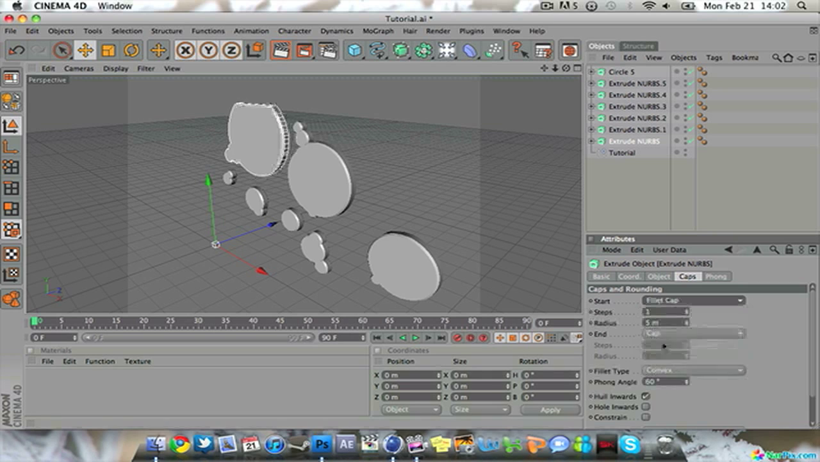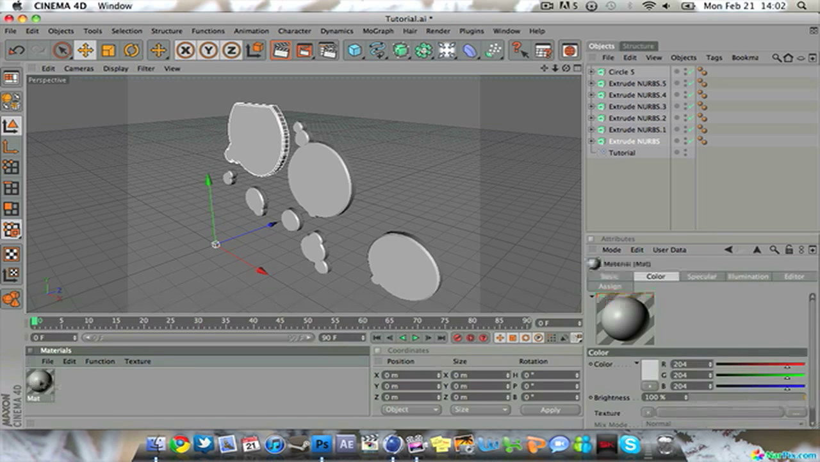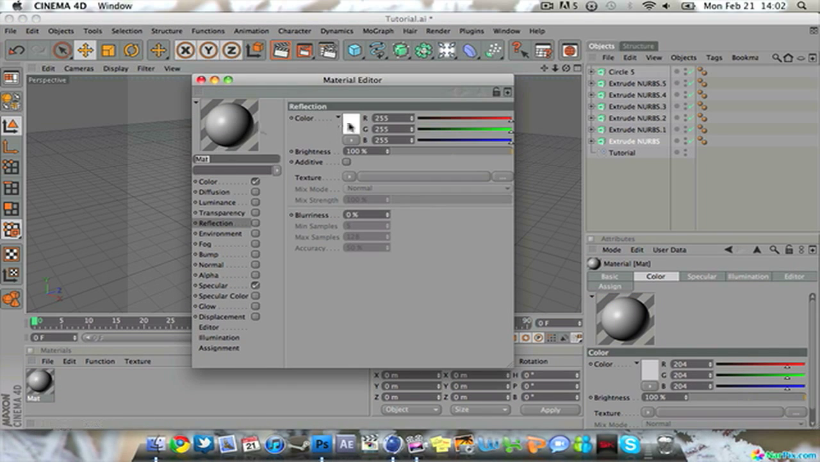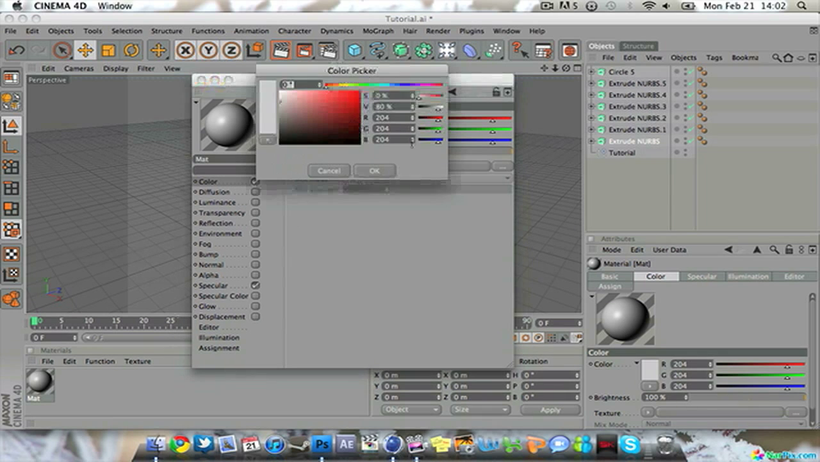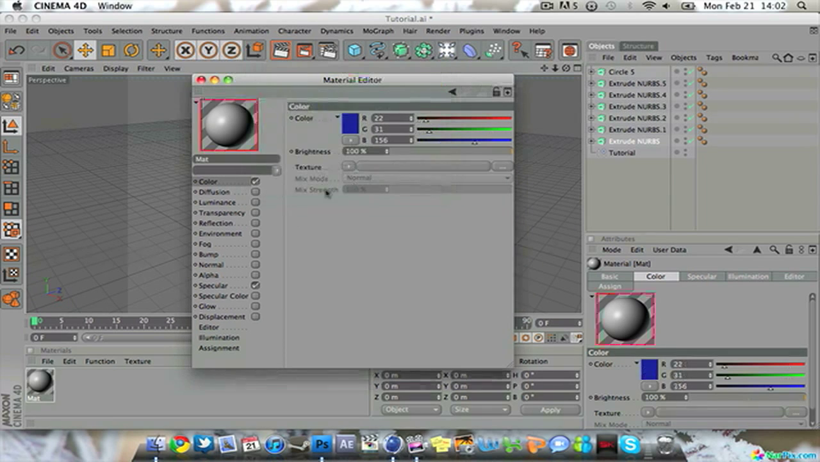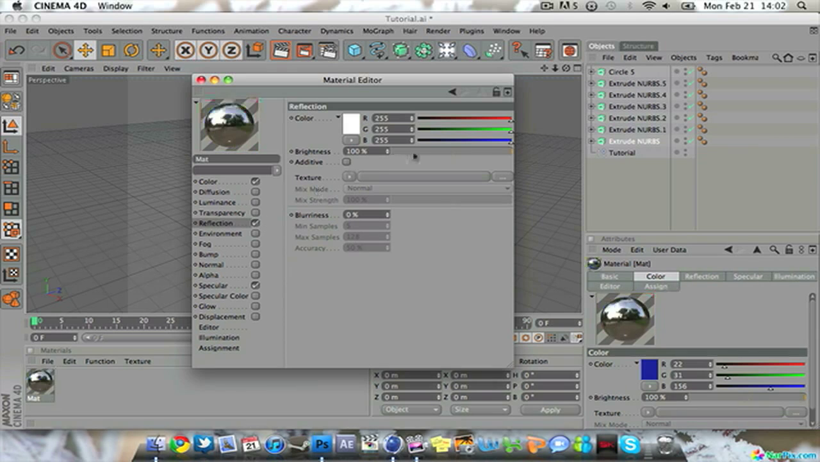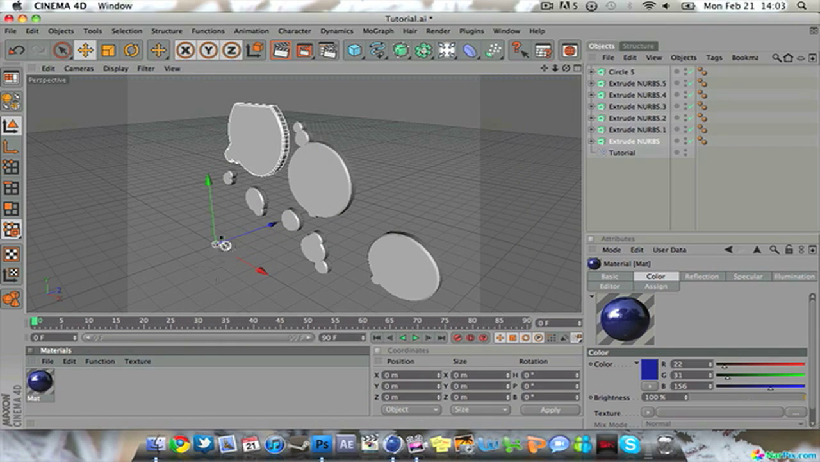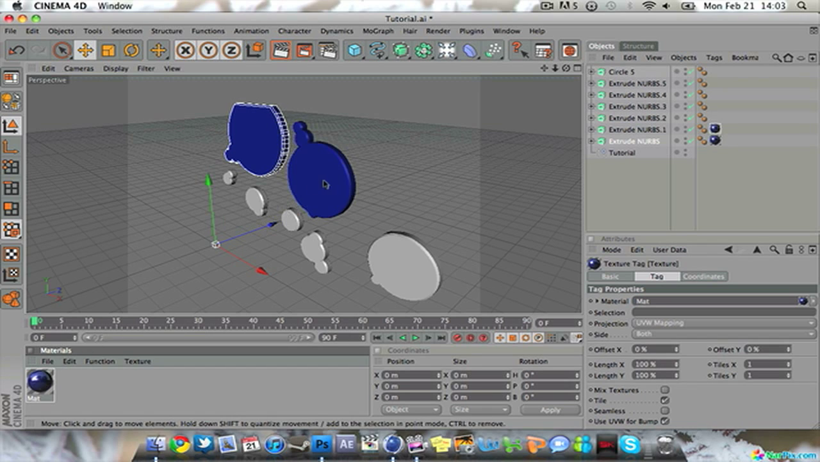Okay, so I just added my fillet caps to everything, and now I'm going to go ahead and go into the materials panel, double click, and I'm going to edit this up real quick. So I think I'm going to make it go to color and make it a blue. I'm going to add a reflection of about 35. And then I'm just going to add it onto each of the different little bubbles that I made.